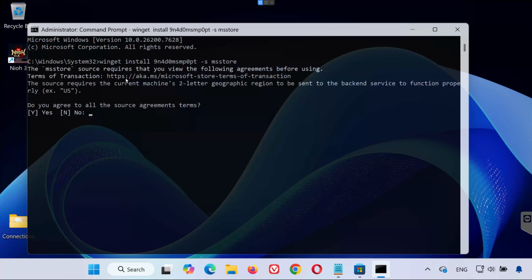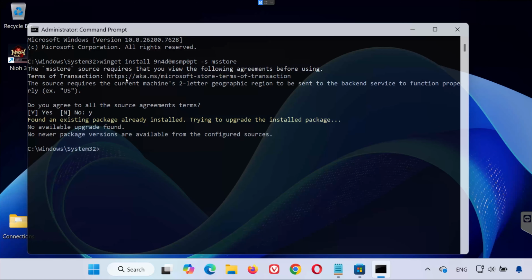When asked, type Y to confirm the installation. Wait for the process to finish. Once it's done, restart your computer. After restarting, launch Nioh 3 and check if the error is gone.